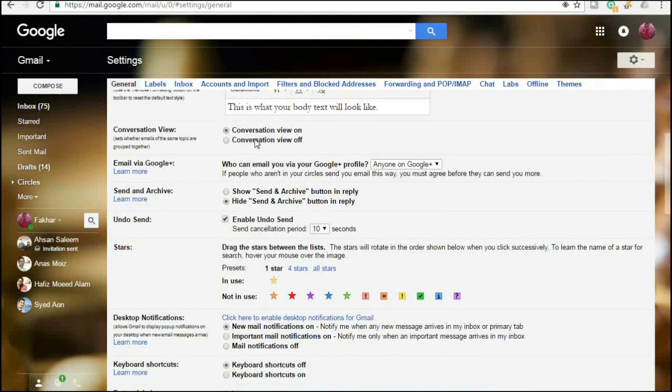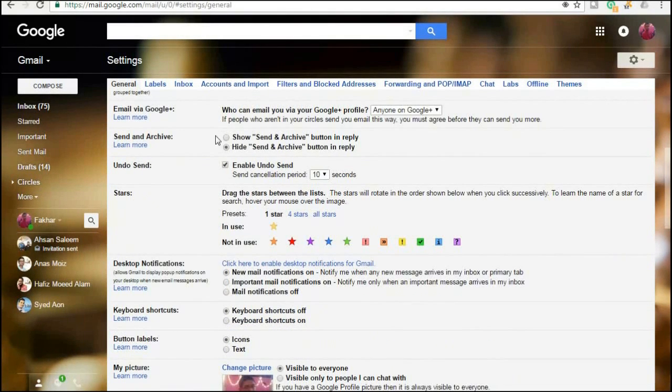So moving ahead, email via Google Plus. Who can email you via your Google Plus profile? Google Plus profile is basically when you make a circle of your friends and you are separating your friends from the Gmail contacts. So you make a Google circle basically, and that's called Google Plus. So you can use this option also.